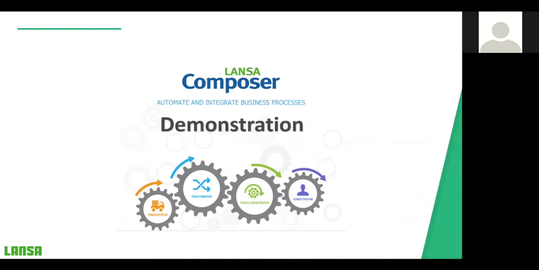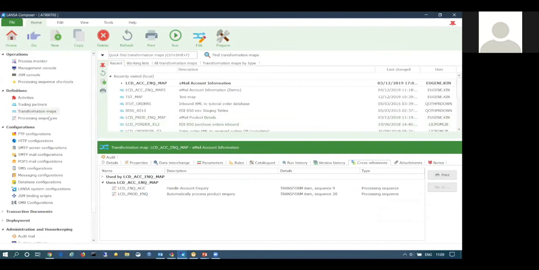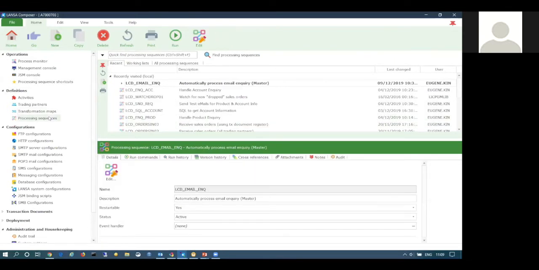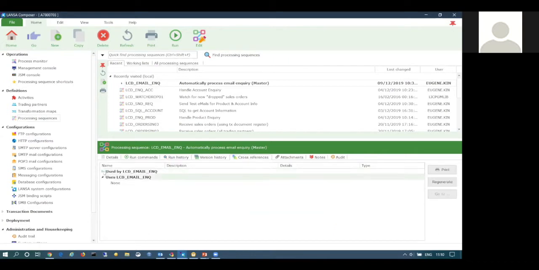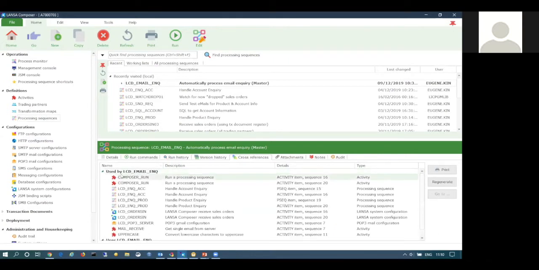So let's go back to the console and go on to processing sequences. So here's my master process. You can see this one here. This is my master process. And again, we have version history, so this shows me who's made the change and when that change was actually made. And again, cross-referencing, what is it used by and what does it use? So I can see that this uses a number of different activities and a number of different processes. So we can track that down.